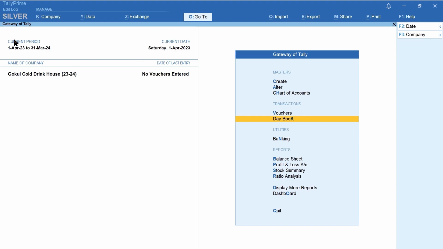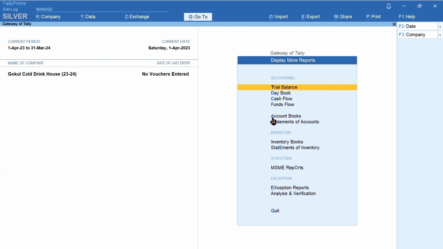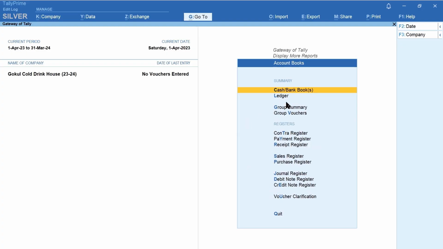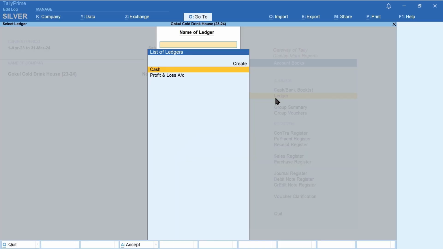A few minutes ago in the video, we demonstrated how to view ledgers in Tally Prime. First, in the Gateway of Tally, we selected the display more reports. We could have typed the letter D. Then to select account books, we will type A. And then L to select ledger. We will go back to the Gateway of Tally by pressing escape.